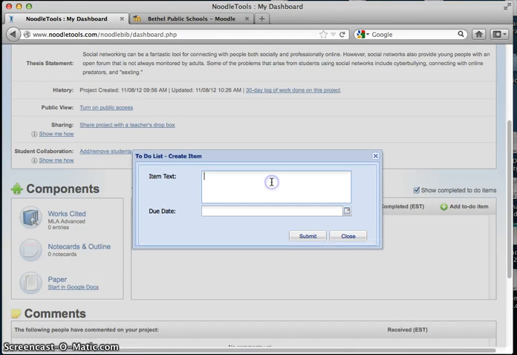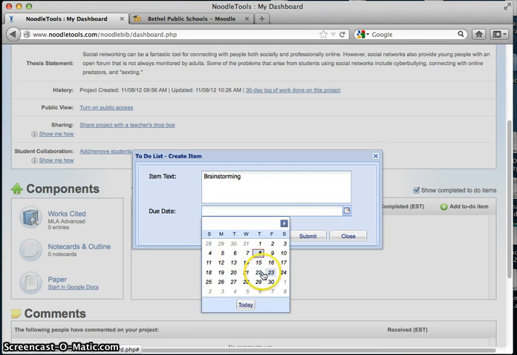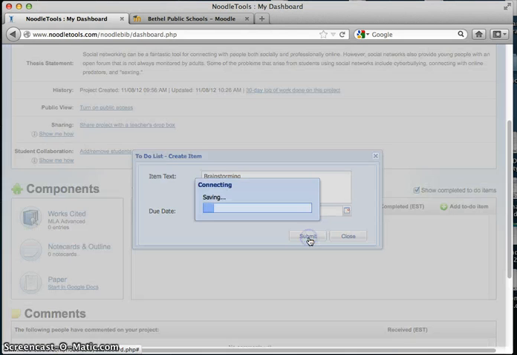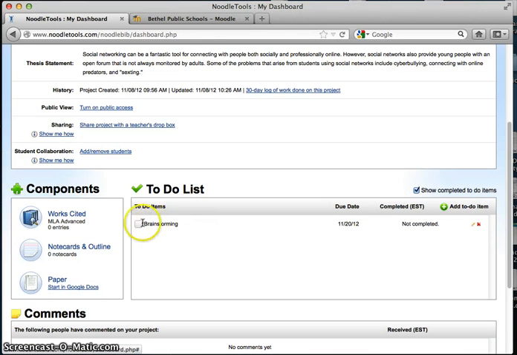I could say my brainstorming is due for this project maybe on the 22nd. Do we have school that day? No, because that's Thanksgiving. It's due on the 20th. Okay, so I'll just press submit. So you can see it'll create this little to-do list and I can check things off.